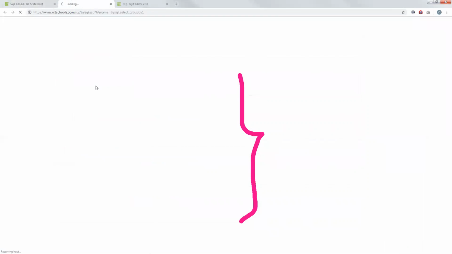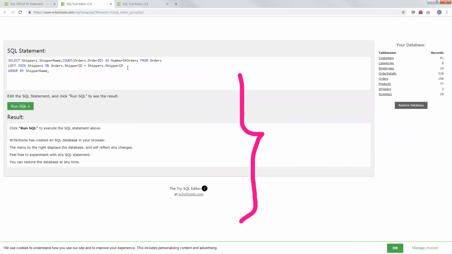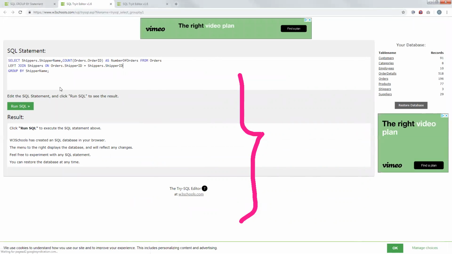So let's try this. We discovered inner join last week, isn't it? So let's do this now and say, okay, select shipper name, count order as number of orders from orders left join shippers on orders shipper ID, then group by shipper name. Do you know the reason why they only use shipper name here? Because they have already put count only on this one, isn't it? So now, what am I going to do now?